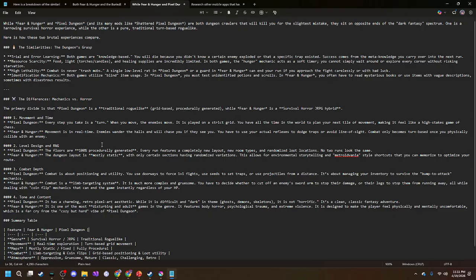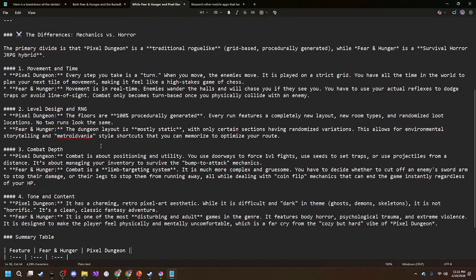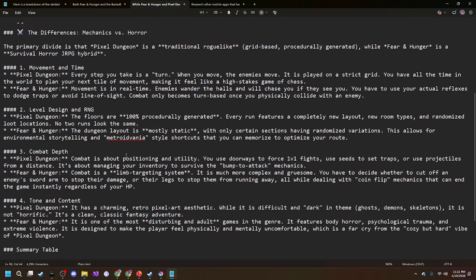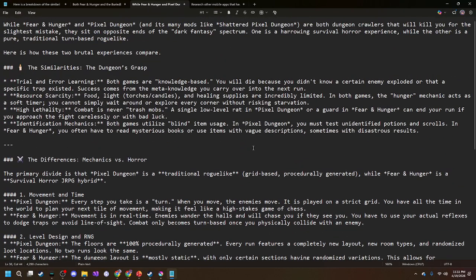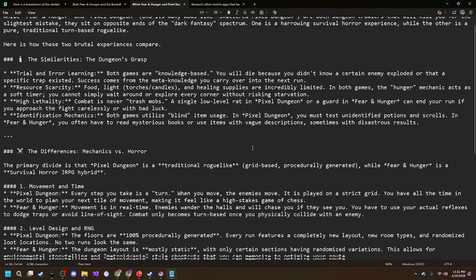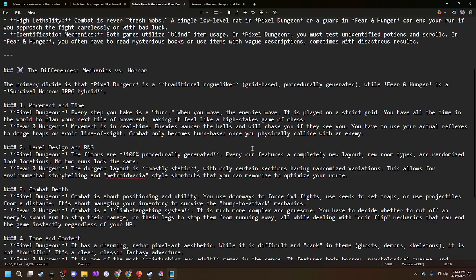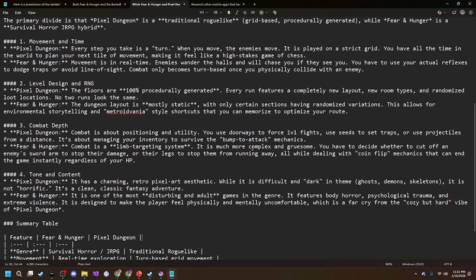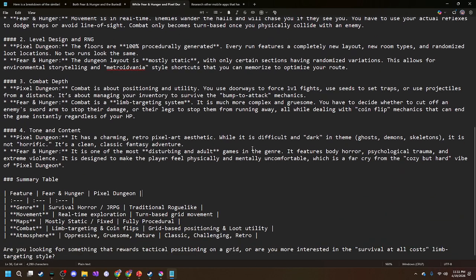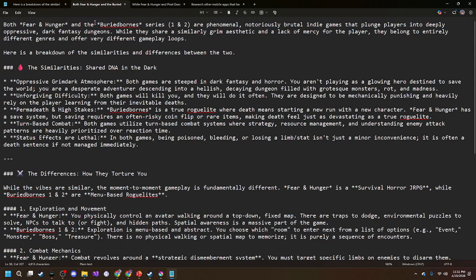Here's some of the text here. Let me zoom in a little bit so it's a little bit easier to read. Start from the top. Okay. Moving on. The next game that is similar is Buried Bornes, Series 1 and 2.